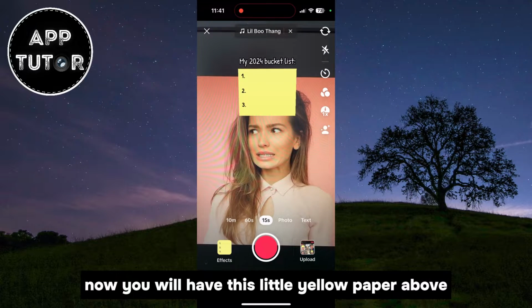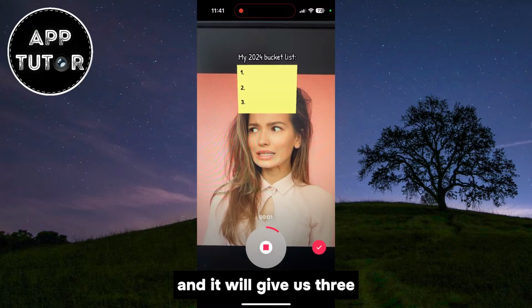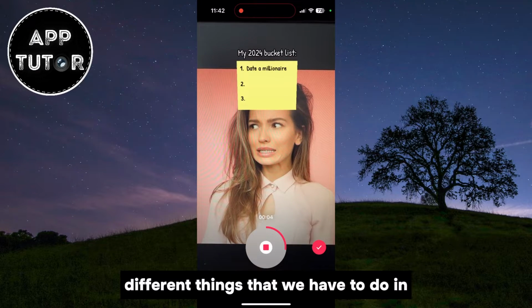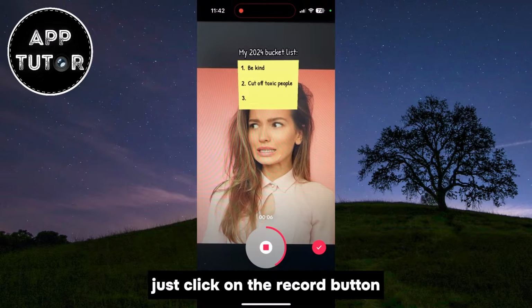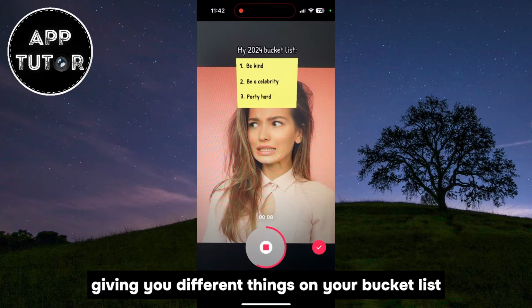You will have this little yellow paper above your forehead, and it will give us 3 different things that we have to do in the following year. Just click on the record button, and the effect will start giving you different things on your bucket list.